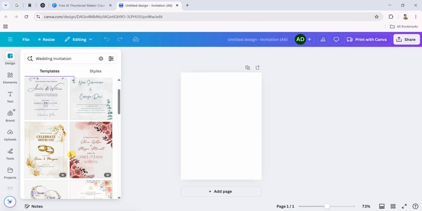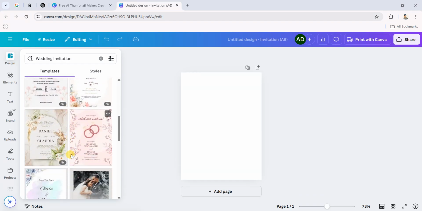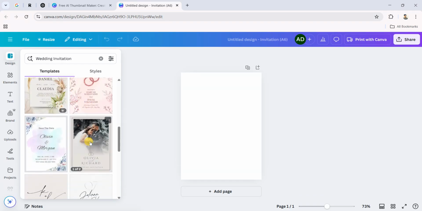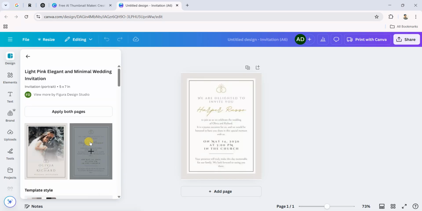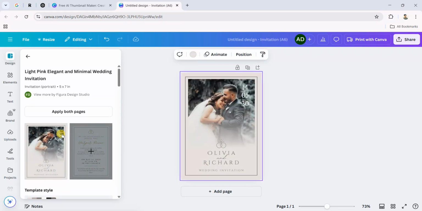As you can see here, there are different types of templates. For example, this one is cool. It will give you 2, 3 pages according to the template selected.